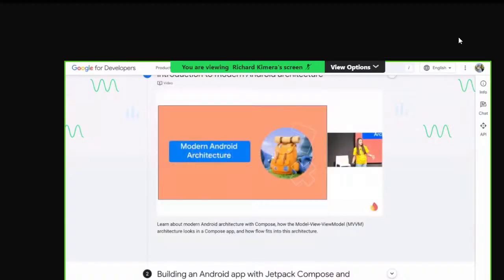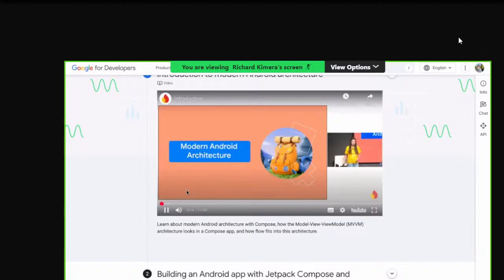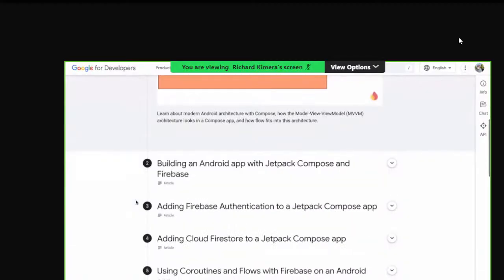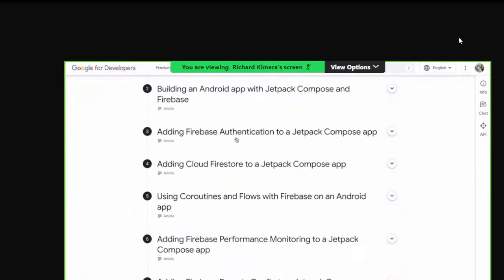Why do we have to talk about architecture before going to the exercise? Well, according to Robert C. Martin, the author of Clean Architecture book, the architecture of a software system is the shape given to that system by those who build it. And when he talks about shape, he's talking about.